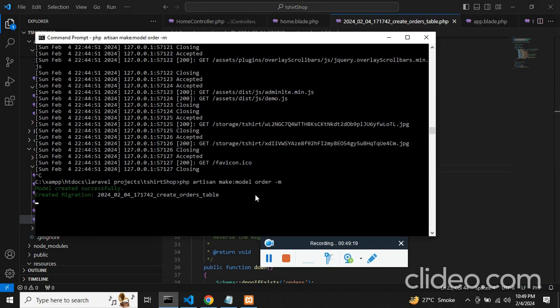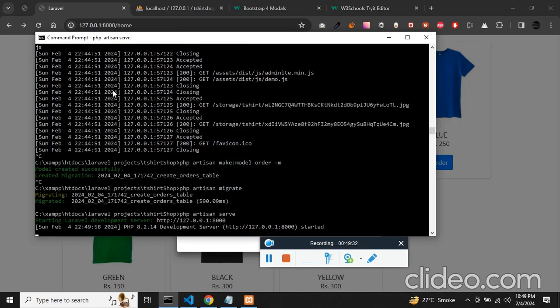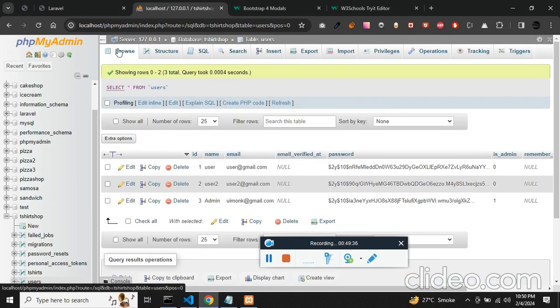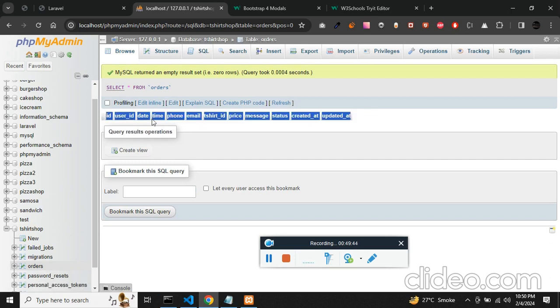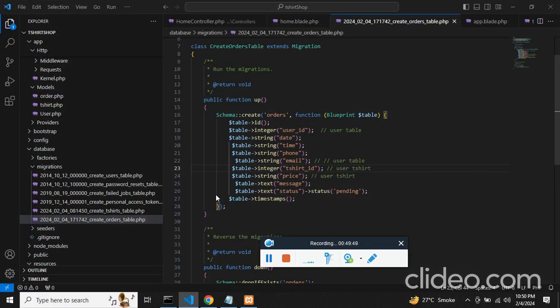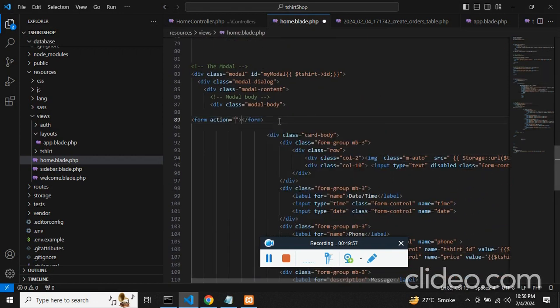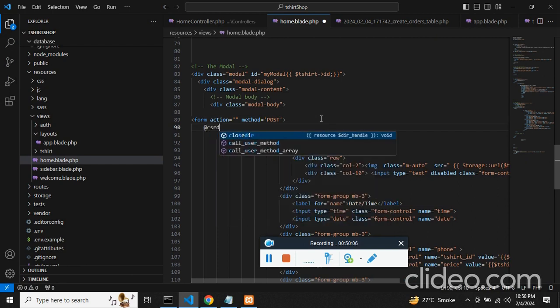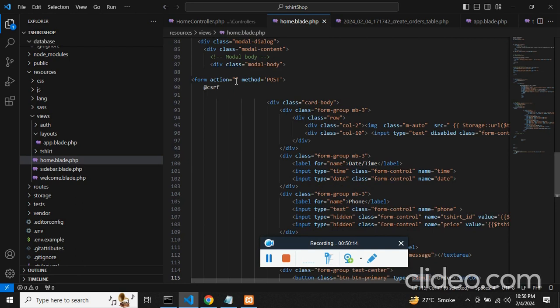And now we have to make a migration. Now it got migrated. Now in the t-shirt shop, we have orders, and these are the relevant orders. Now we need to make a controller for the submit form URL, so in this form we need to submit a form. So the form method is going to be post, and @csrf. CSRF is important, or else you'll get a message saying that the page expired. It's submit. So whenever you see this, there should be a route responsible for it. So let's create a controller now.